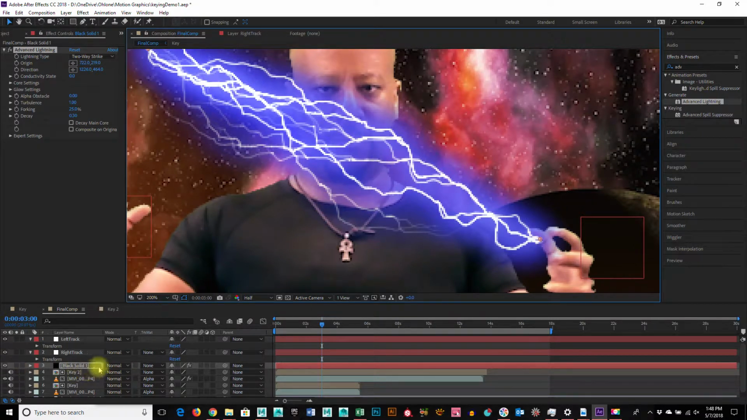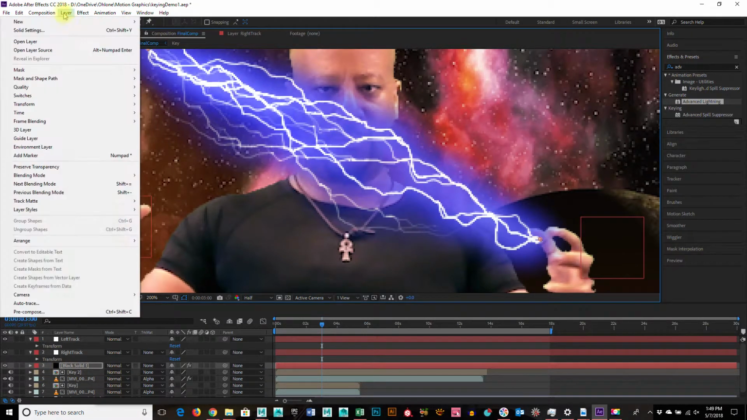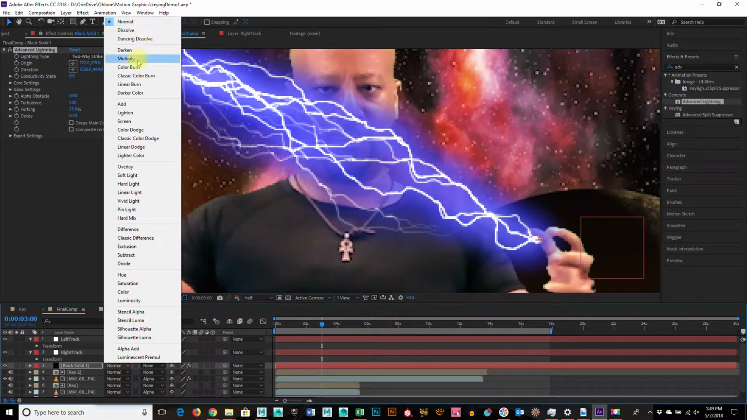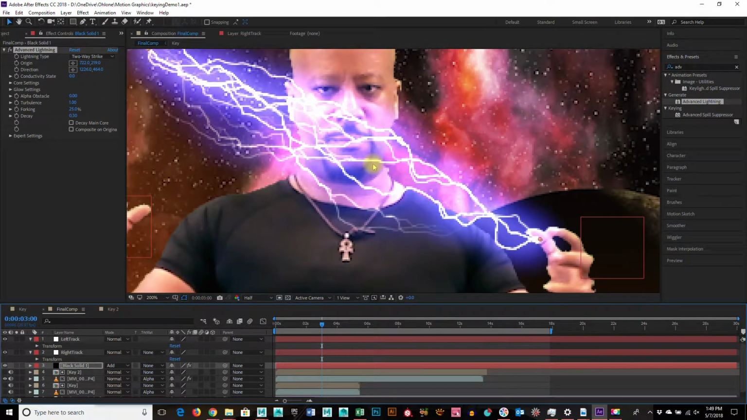So first, I created the solid, just layer, new solid, and I applied the advanced lightning effect to it. And that's above my key composition. Okay, so I've got that. And under mode, I want to change it from normal to add. And do you see how now it looks like it's illuminating and you can see through it more?